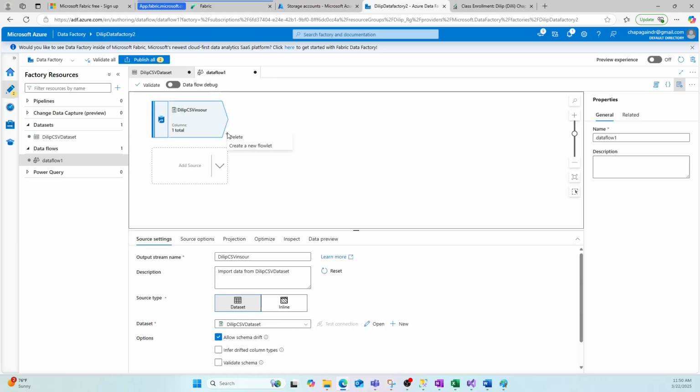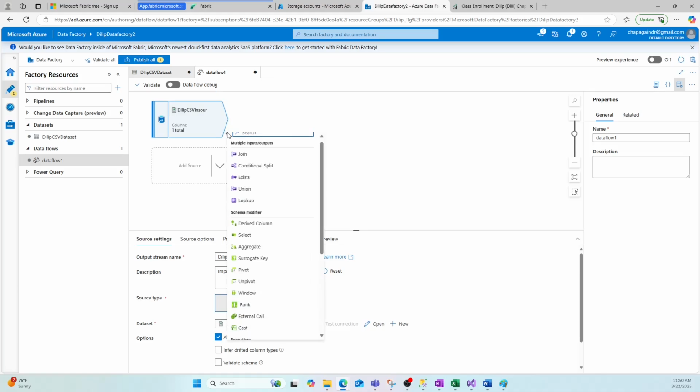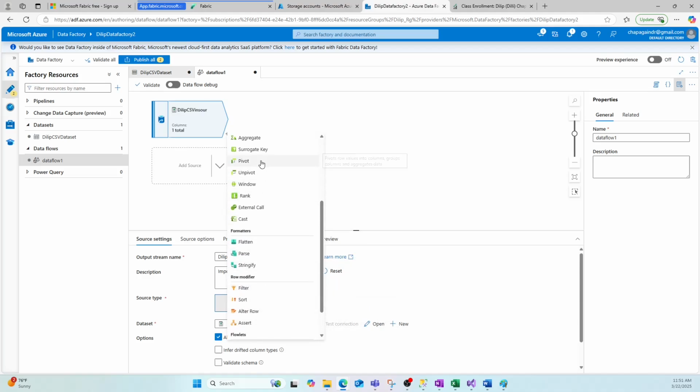Now you can do other activities. If you click on this plus here, you have join, union, select, aggregation, pivot, rank, and things like that. You can do many things, just like we are doing in SSIS packages, right?